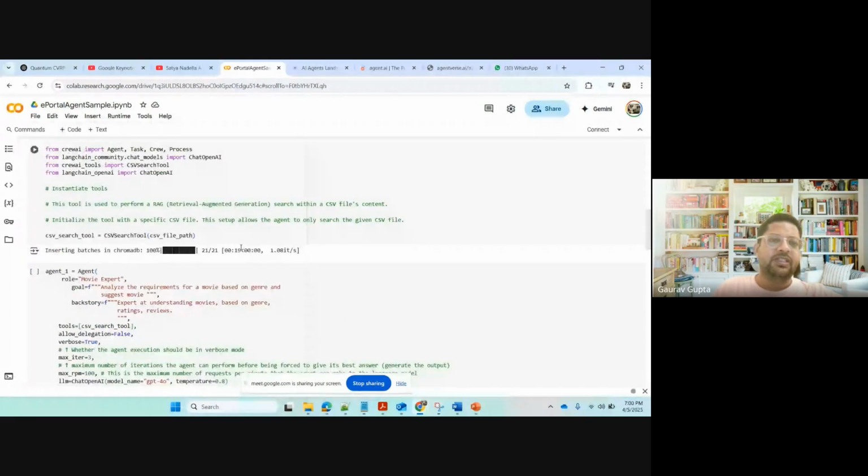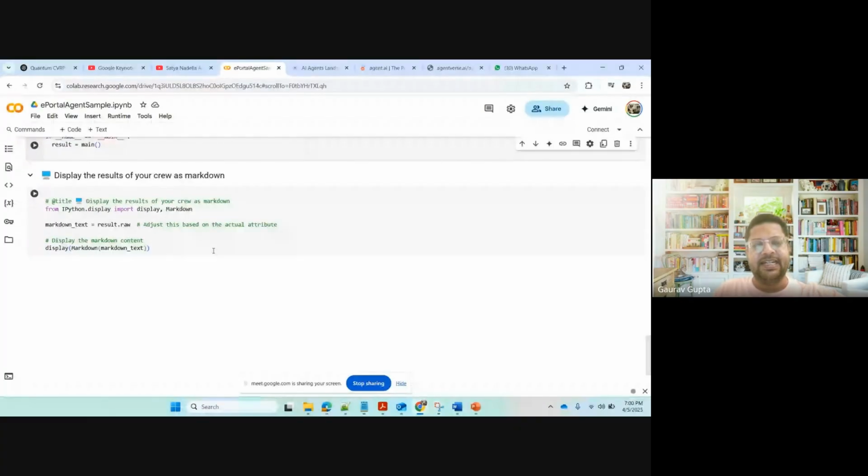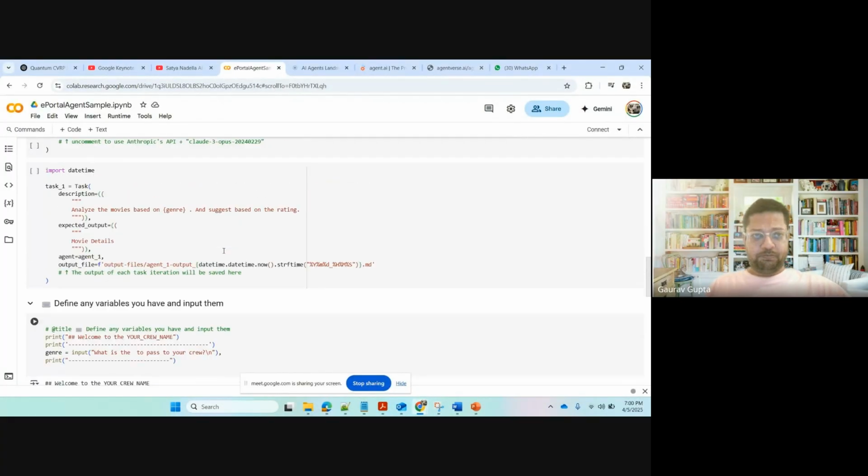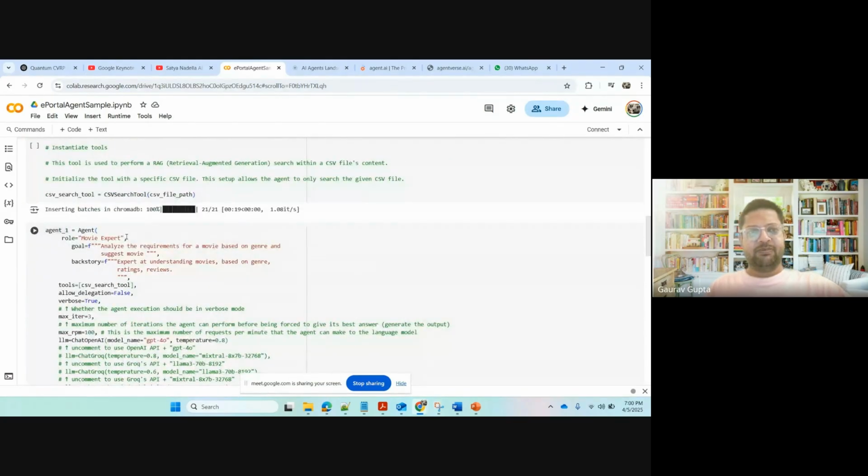So this is an example. This is the entire code of an agent. We have designed a movie suggesting agent, simple as that. A movie expert agent. Like that, we can have a finance expert agent.